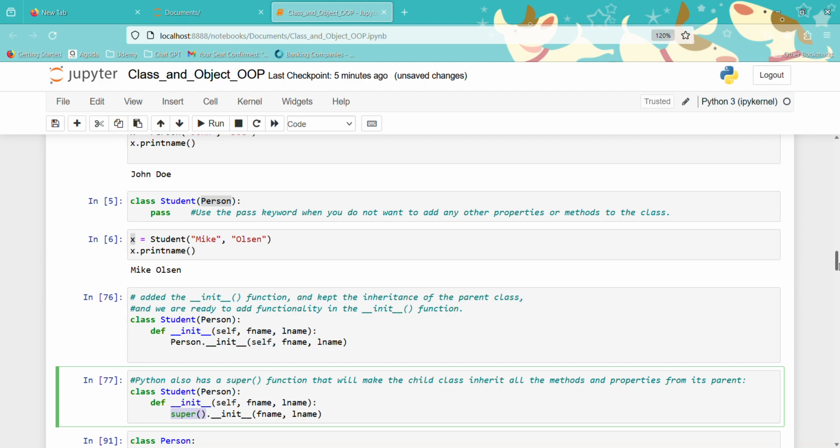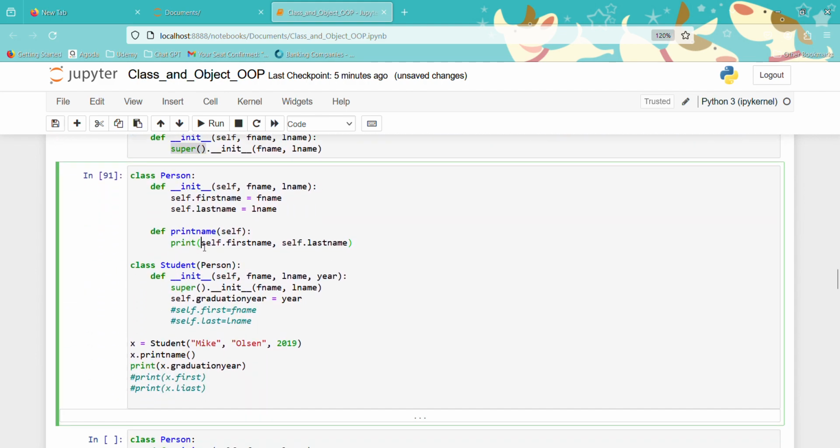If you use the super function, it will make the child class inherit all the methods and properties of its parent class. So the syntax is to use the super method, and it will inherit all the methods and properties from its parent. Now let's see this example. Here you have two classes, person and student. Person will be the parent class and student will be the child class. The student class has inherited person as a parent. Person has methods init and print name, and student has also an init method. In this method, using the super keyword, you can inherit all the functionality.